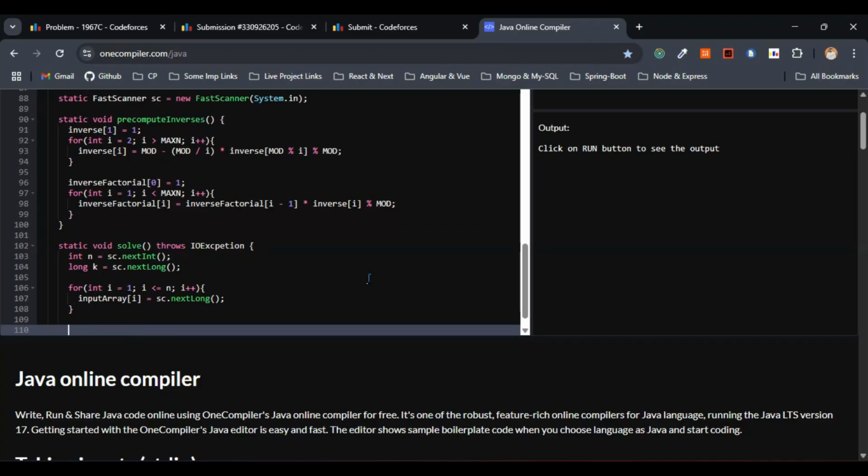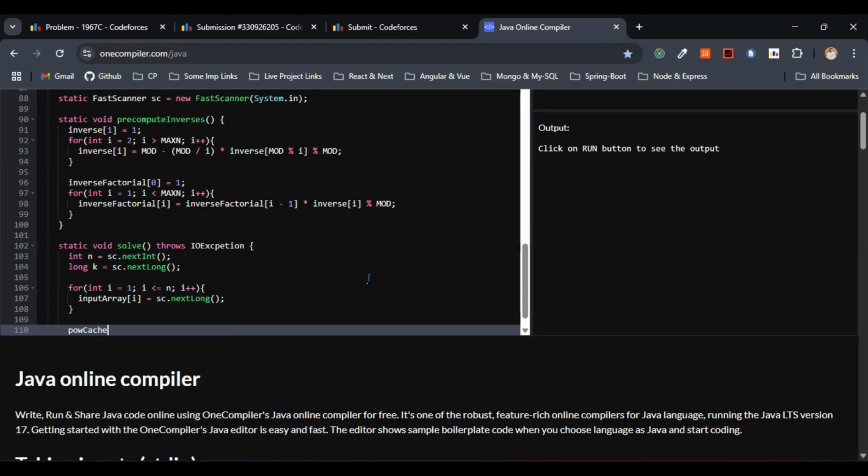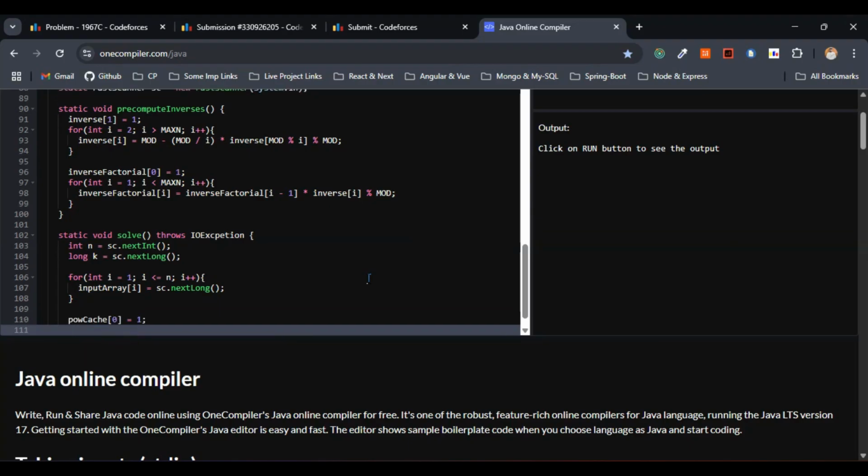Now, if you remember, I said we went with the cache powers, right? The POW cache. So now we will be making use of the cache powers that are used in the convolution coefficients. I'll just give here the power cache, POW cache of 0. Let me assign this one to 1 initially, right?